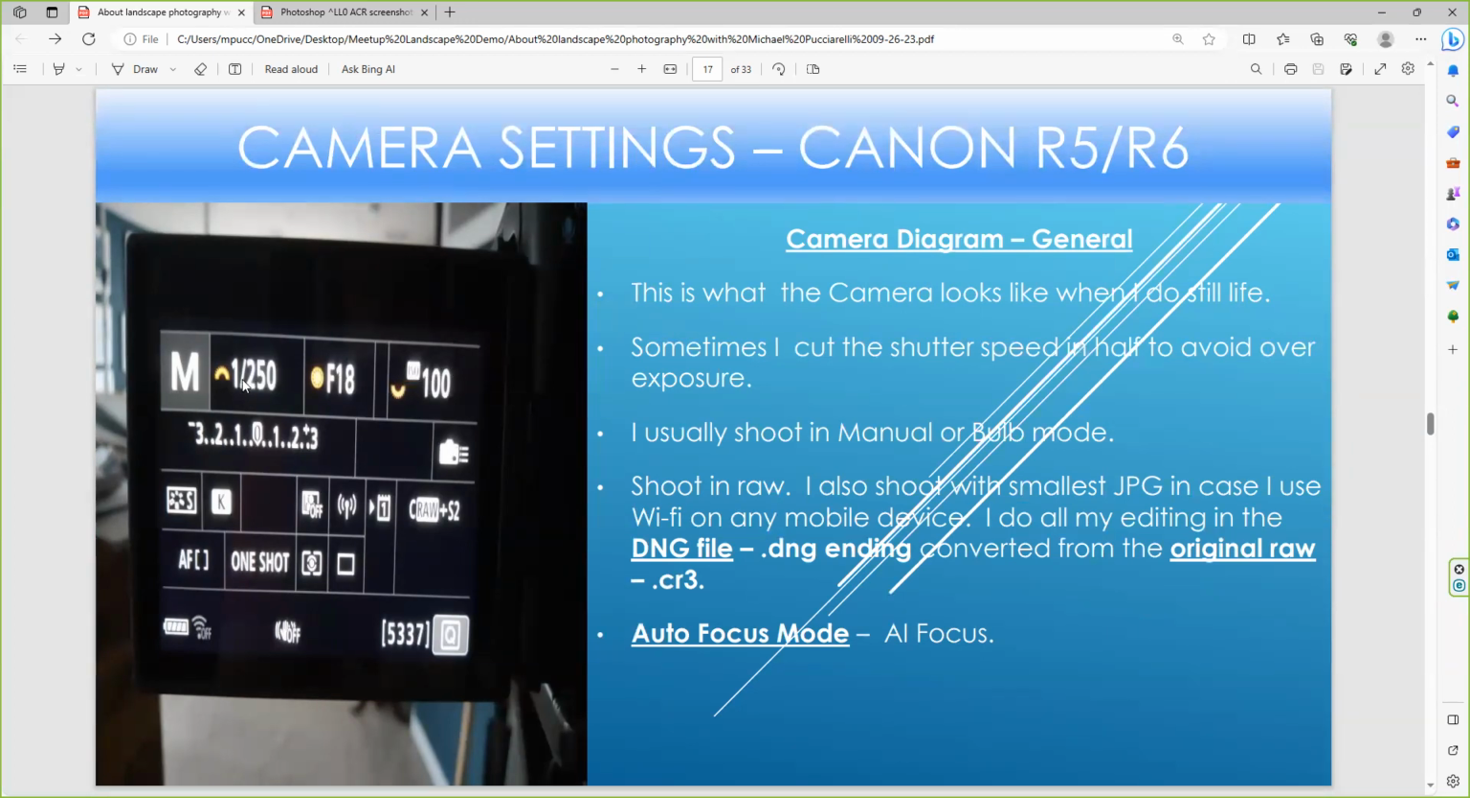And for regular waterfalls, I like to use manual. For other photography, light painting, I like manual or bulb. And here, I'm setting a condensed RAW plus the small JPEG. The JPEG's for the Wi-Fi, and the C RAW is where I edit it after I convert it to a DNG.